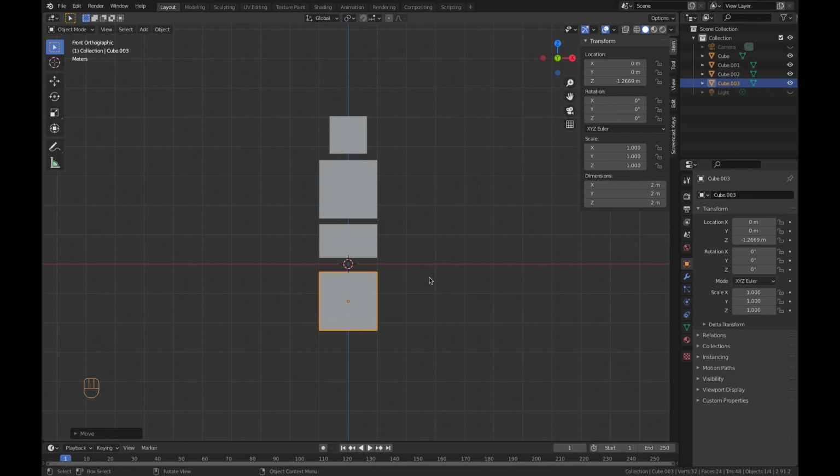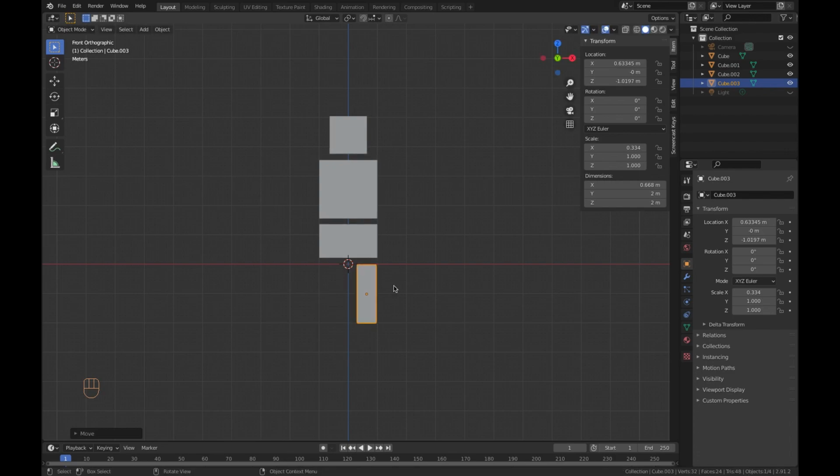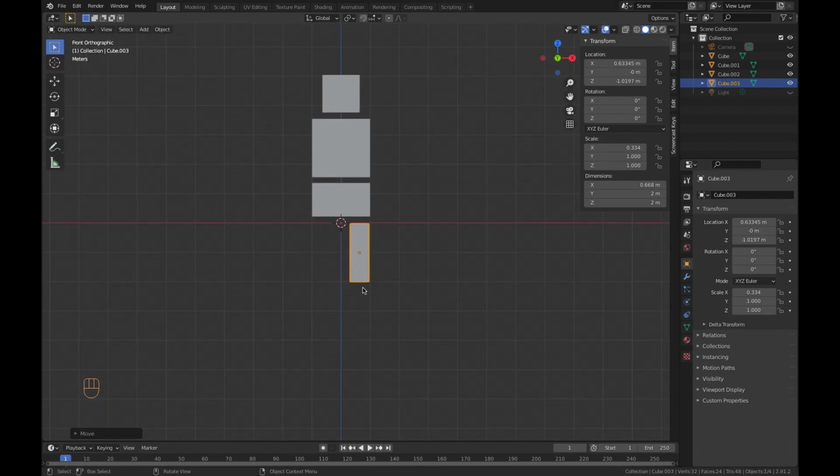So to make a leg, I'll need to scale him in the X axis, so shorten him down that way. G to grab, and I'm just going to, not even constrain to an X, I'm just going to free roam here and just place him there. Now I want to make another leg below. This is the upper leg. I want to make the lower leg.